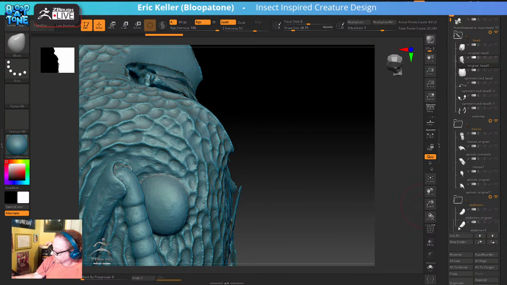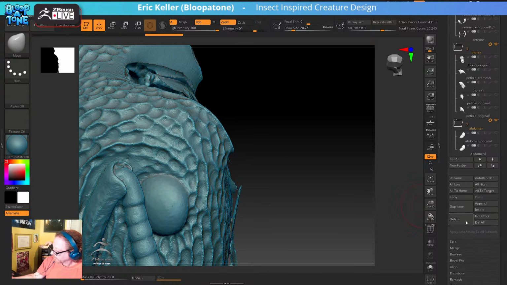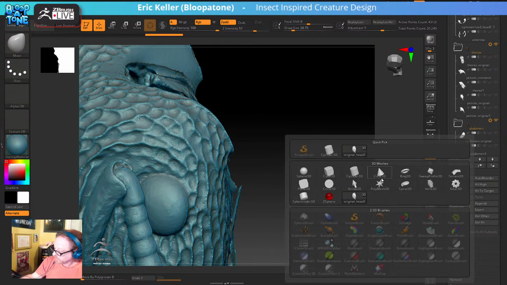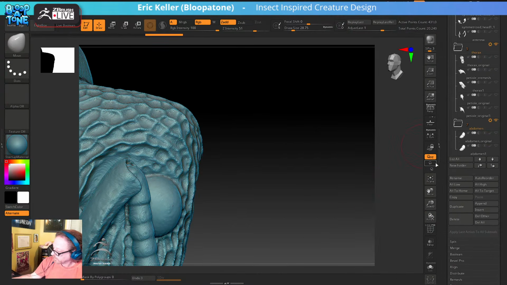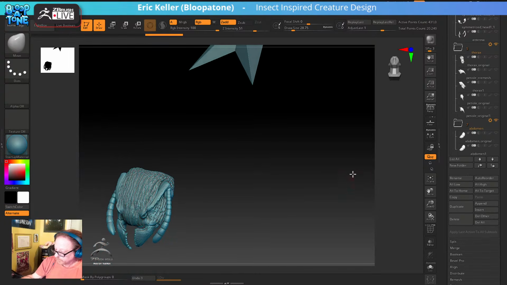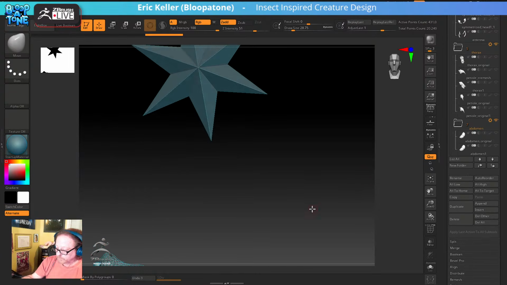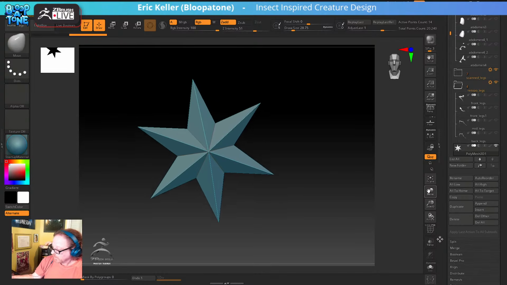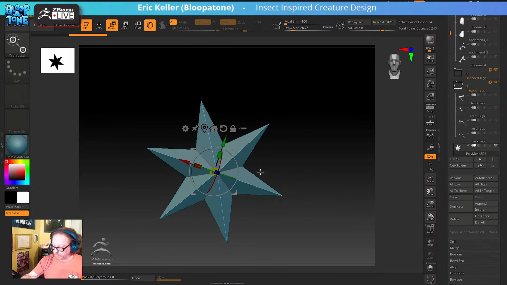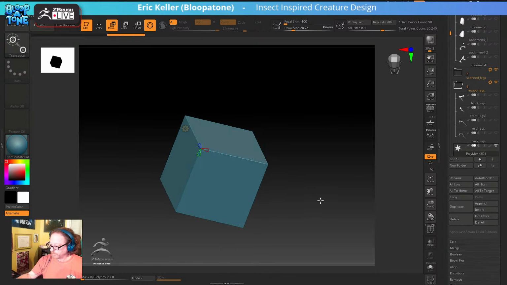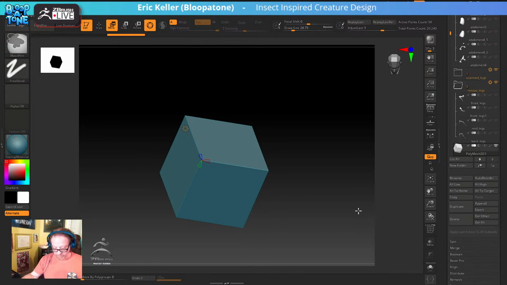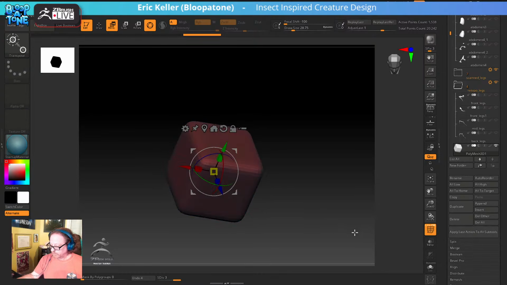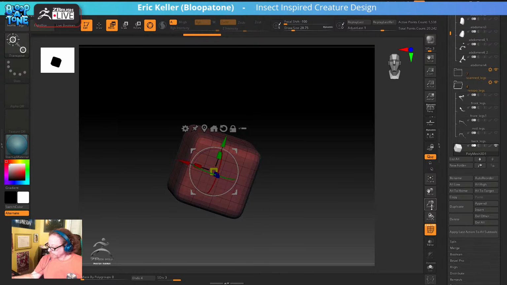What I'm going to do is I'm going to append, let's append a star. Okay. Append a star. And I'm going to go W, and let's make this polycube. And we'll divide it, Control D. So we want a polycube.